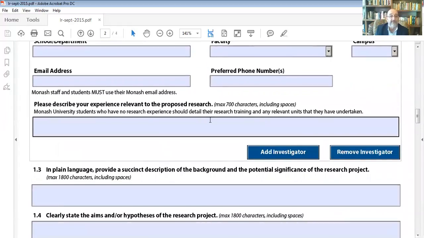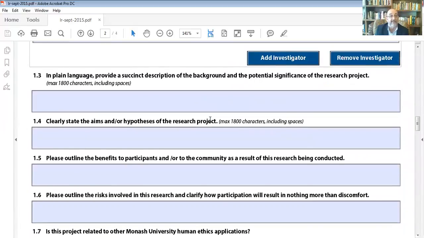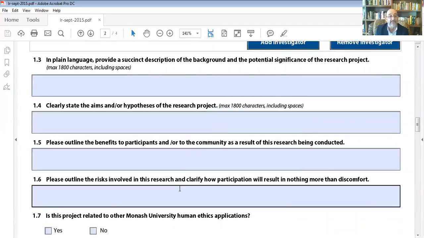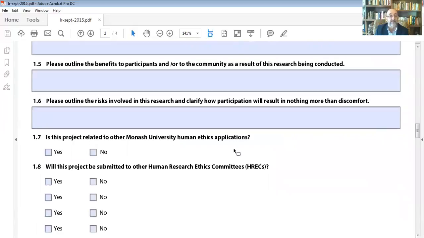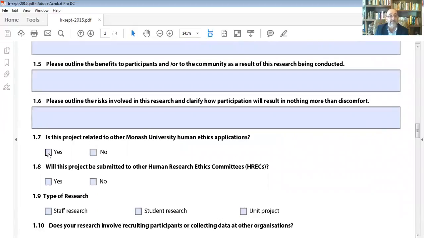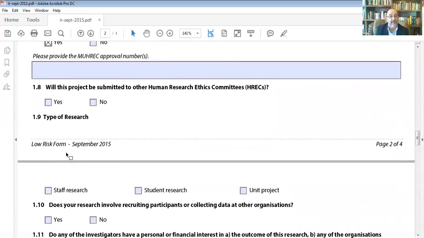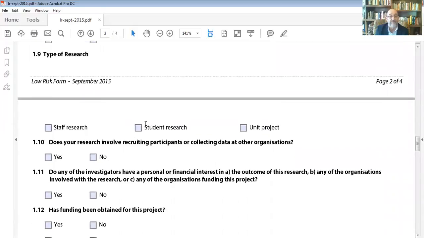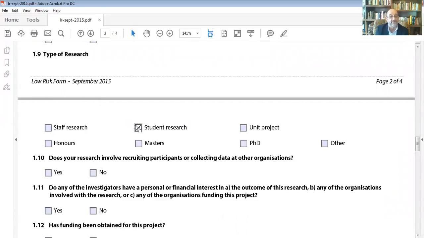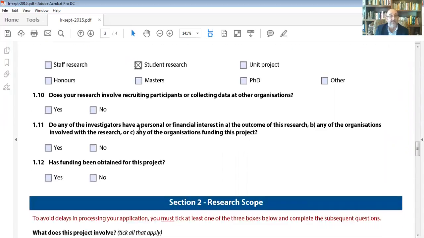You have details, your information, investigators. Again, plain language, what you're going to do, aims, hypotheses, benefits to participants, risks to participants, and so forth. Again, if you click on some of these, is it related to another Monash ethics, then you need to put in those details. And if you go, for example, student research, you need to add in your details as well about what you're doing.